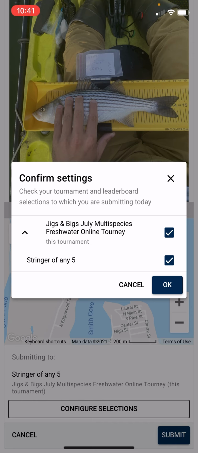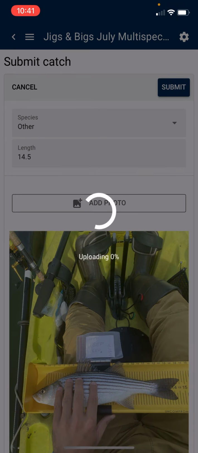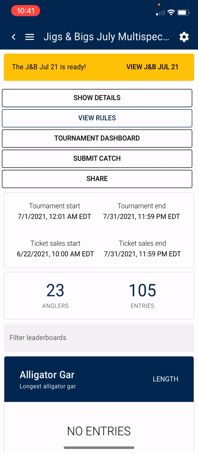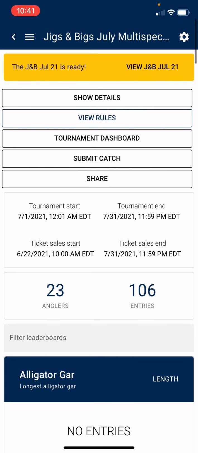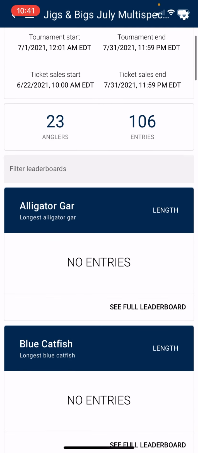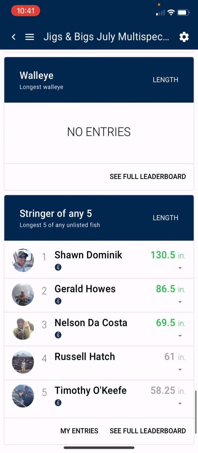Do not unclip any of these boxes for our tournament, okay? If you have any questions, let us know. We'll be happy to help you out. So we're going to press OK, and we're going to hit Submit. And now it's going to go through the process of uploading. It's uploaded 100%. Now, you can now scroll down. So we'll come all the way down here to the bottom.